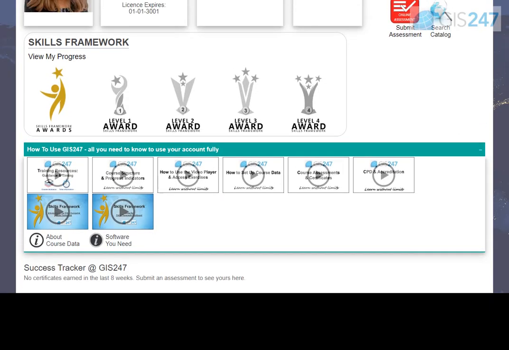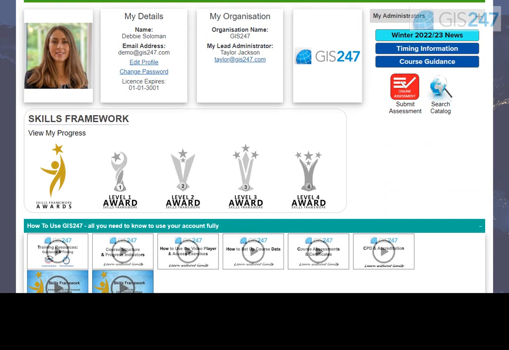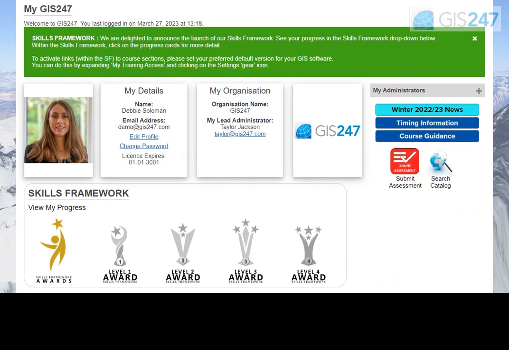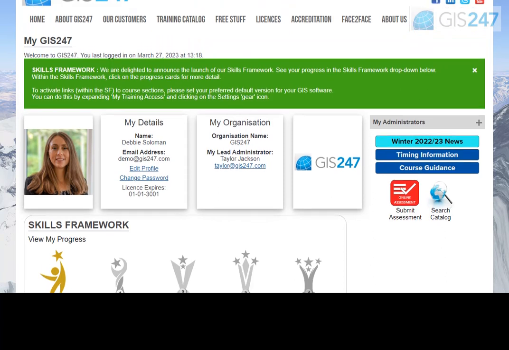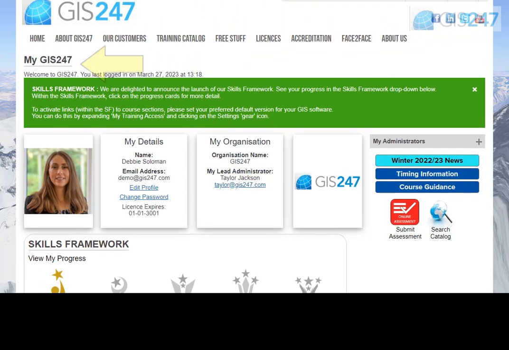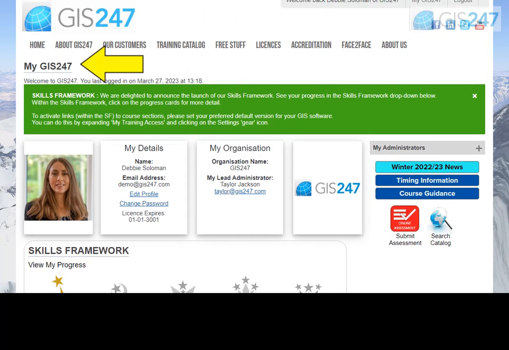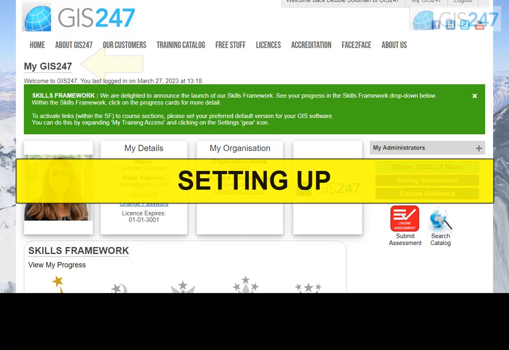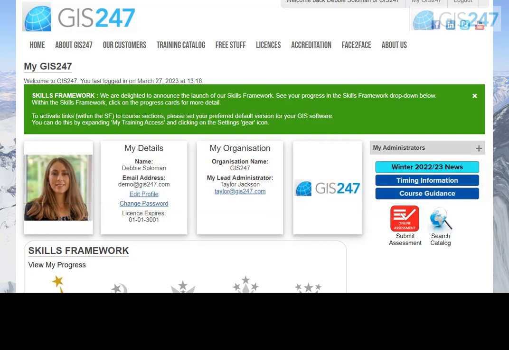Once you have logged into your GIS 24/7 account, you will arrive at your My GIS 24/7 homepage, which is where all your learning progress is managed and recorded. Setting up. Before the Skills Framework can track your progress correctly, you will need to set it to the correct version of the GIS software that you are using.